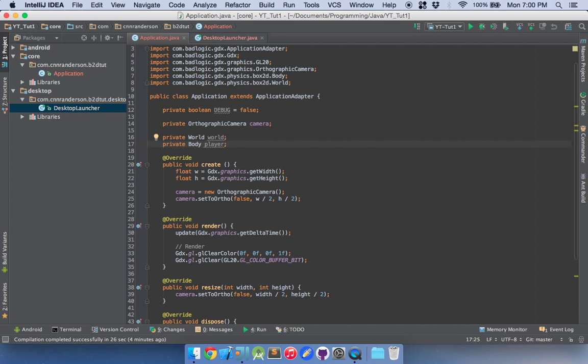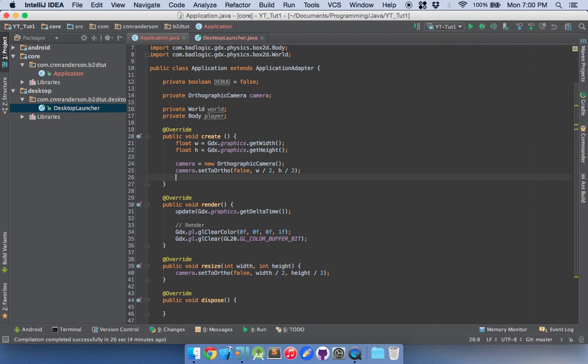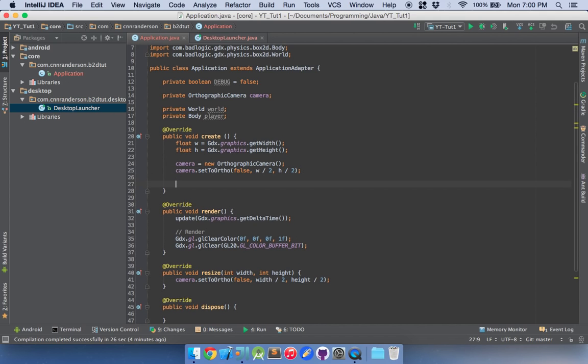And to do that, we should first get our world set up. So to get your Box2D world going, you're going to have to create the world equals new World, and then it's asking for a gravity vector. Vectors are essentially, as you would see on a Cartesian graph, just an x and y value.